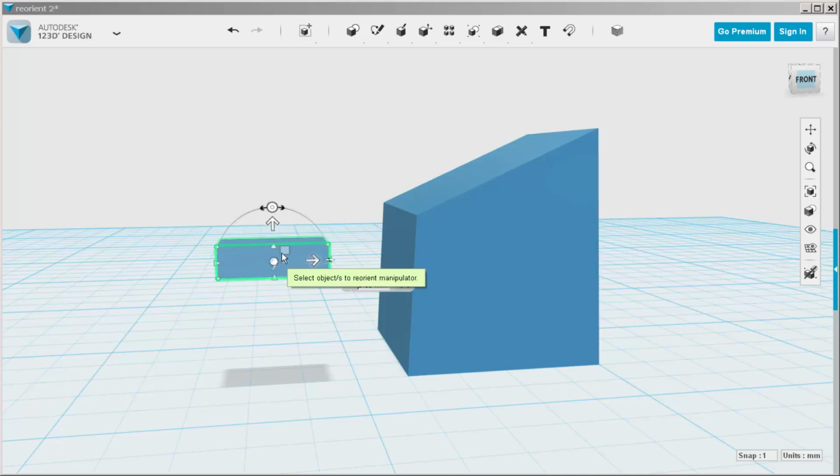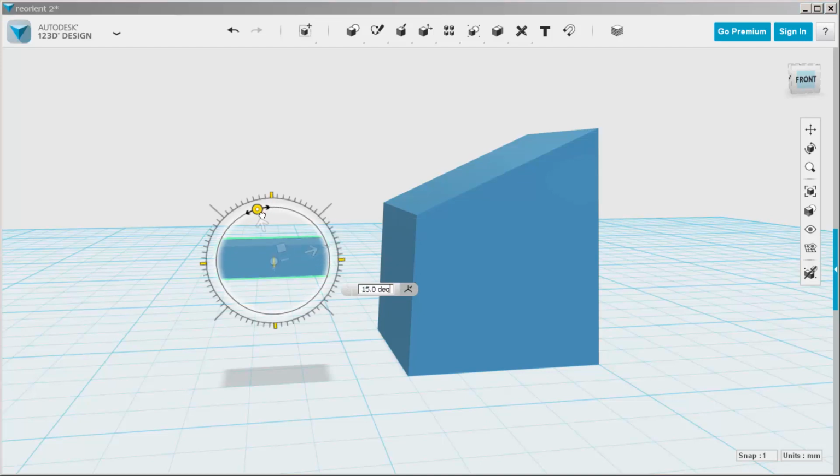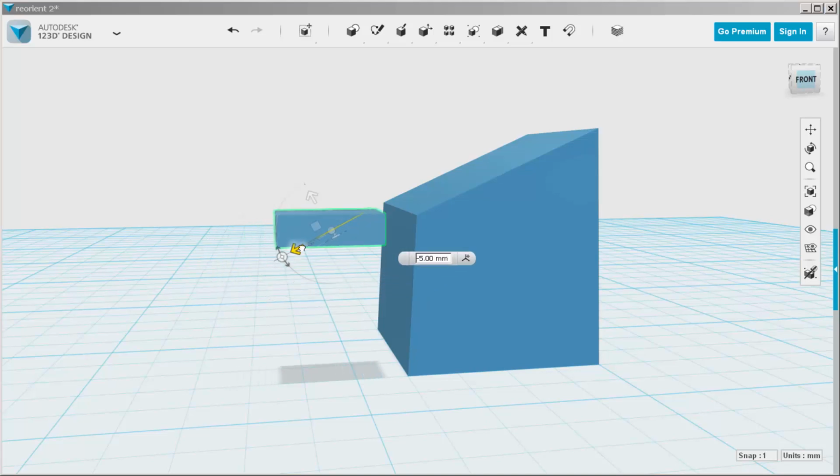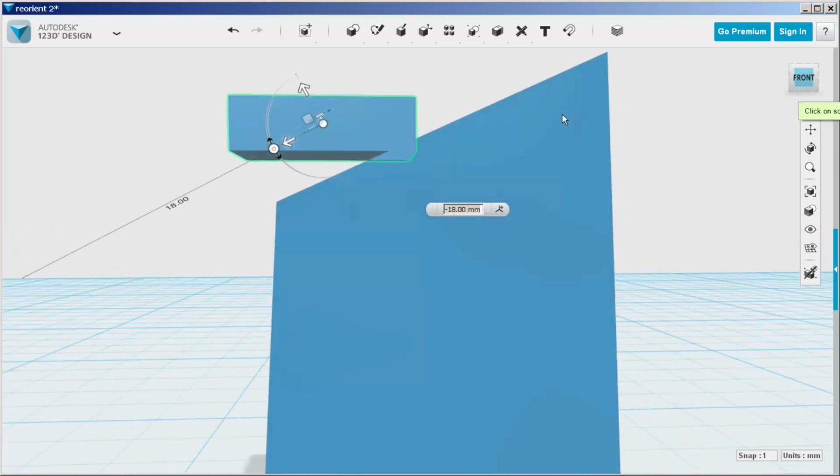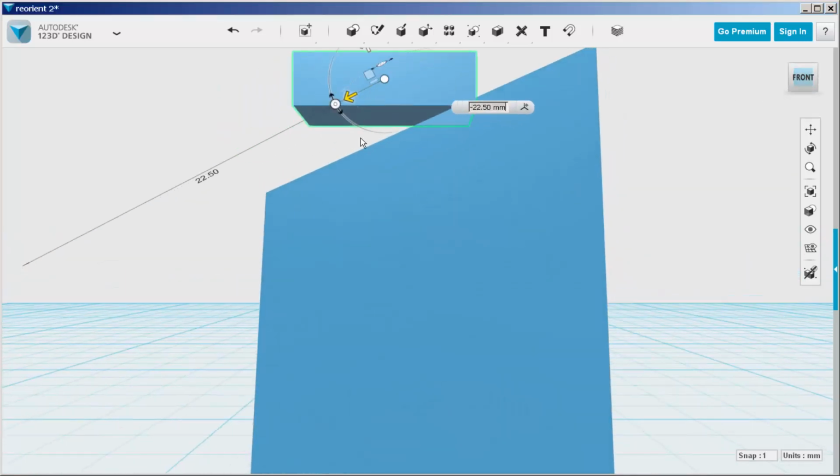Now I get to pick where on the feature I'd like to reorient around. I'll click in the center. Then I'm going to start moving that and type 118. And stop reorient. Now I'm moving parallel to that surface.